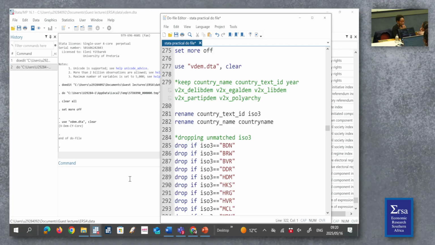Okay. So once you are in your Vdem, the first thing we want to merge, we want to merge our data on ISO 3 and year, right? So year is spelled the same way as our data set we want to merge in. But where's the ISO 3? There's no ISO 3, right? So that's why I put rename country text ID ISO 3.